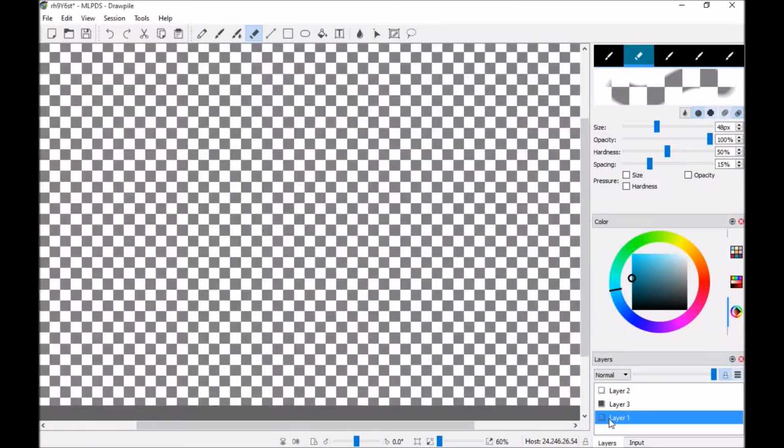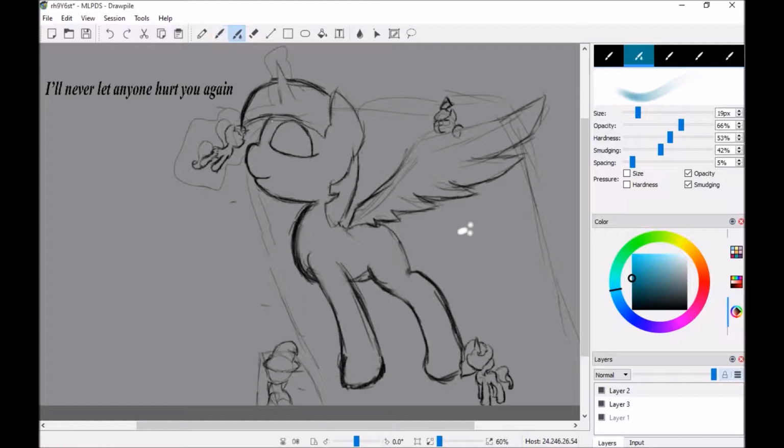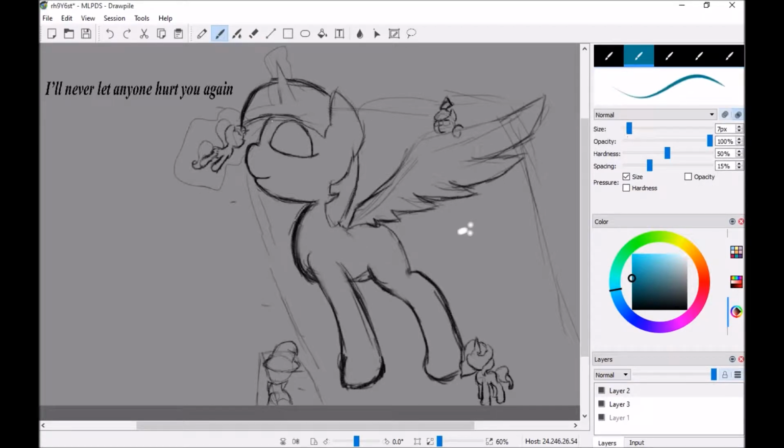Pretty sure I didn't lock all the layers. We're gonna work on this all at the same time. I don't think this is gonna work. I believe in you. It's way more fun to do that, though. Here's our light.